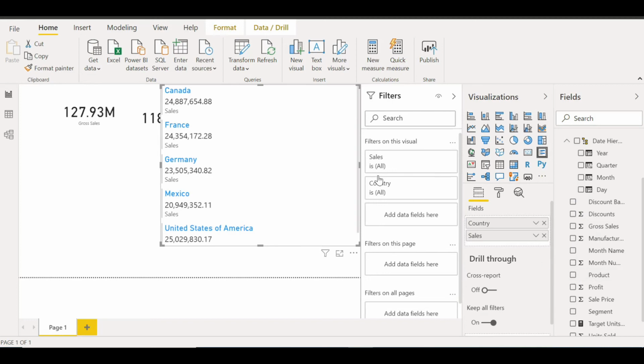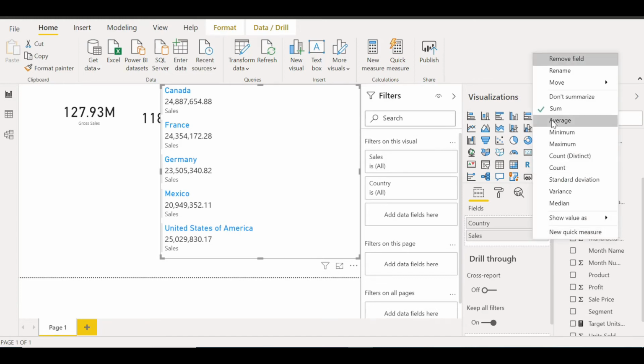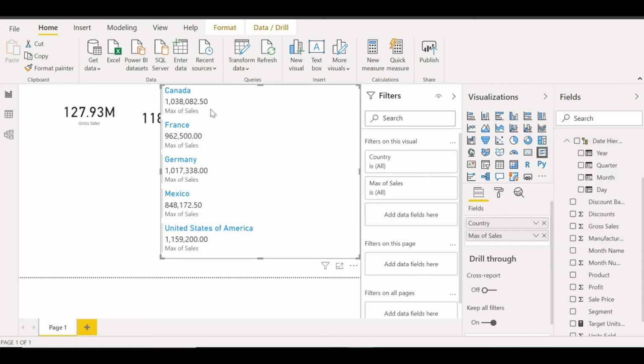I'm just removing this because I want to show you one other thing, is that for now our sales are present here in terms of sum. But what if I want to calculate its count, its variance or median? So you can select any of these options. So what if it's maximum? So you can see that the values are changed. So the maximum of sales in France is this much, for Canada it's this, and so on and so forth.